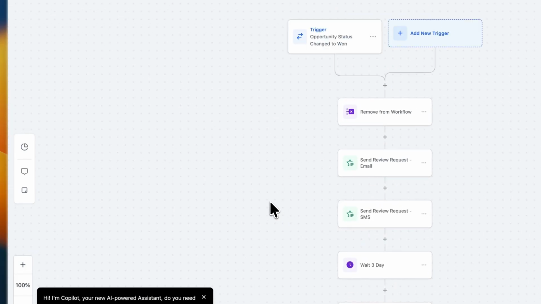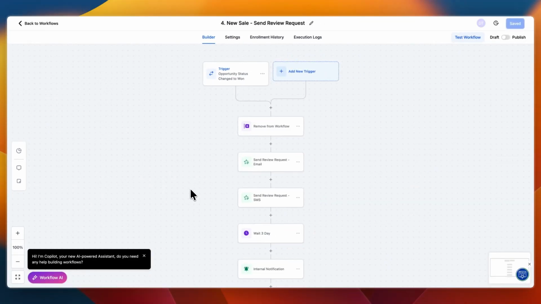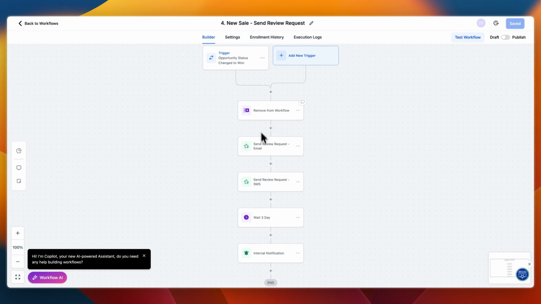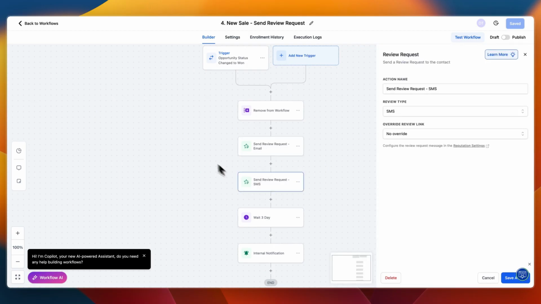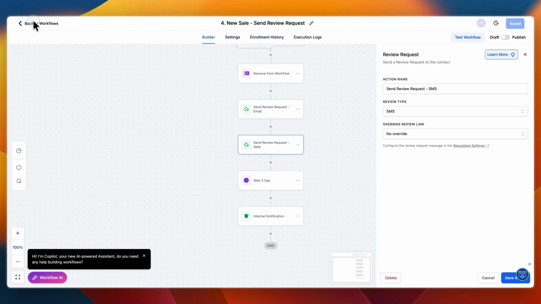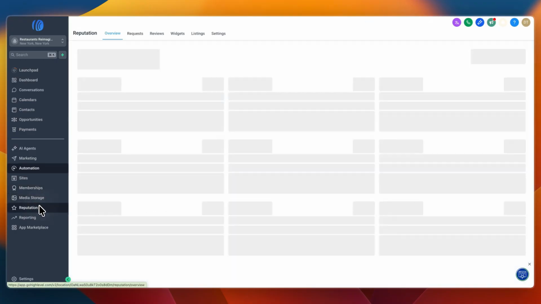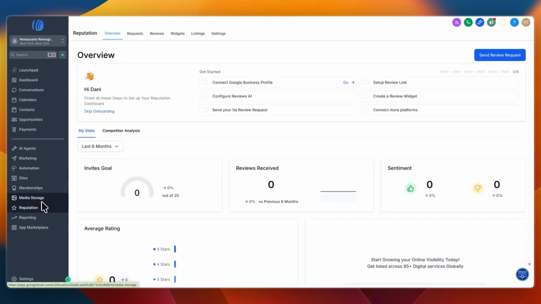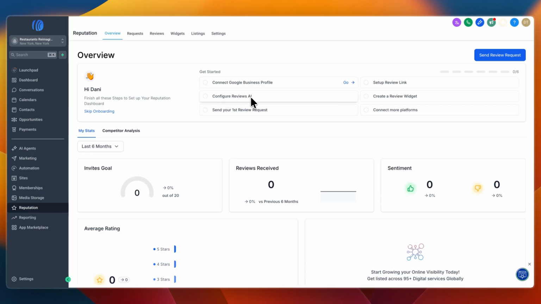So how do they know when a sale is made? Basically, when someone has booked in an appointment, then you can set it that it's automatically triggered to go into this workflow. So then a review request email is sent as well as an SMS. And you can also do this yourself by going into reputation here. Then there's a few things you will need to do. You will need to connect your Google business profile. You can configure the reviews AI, which automatically responds to the reviews.